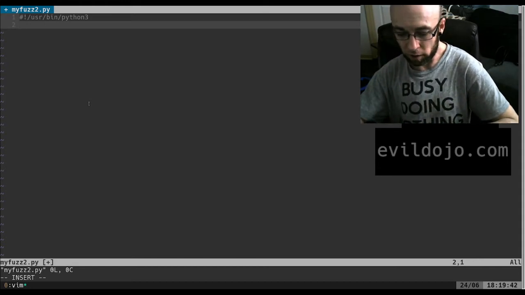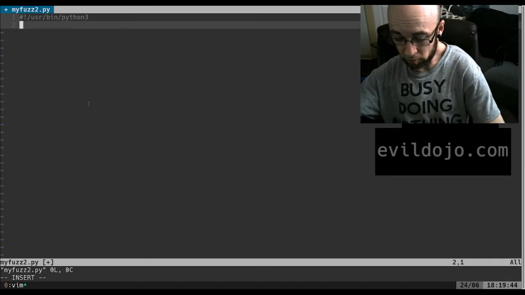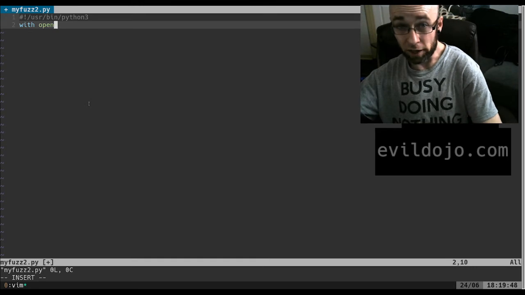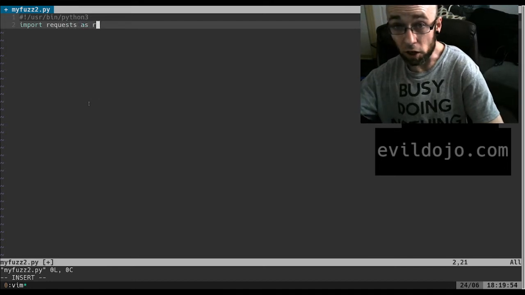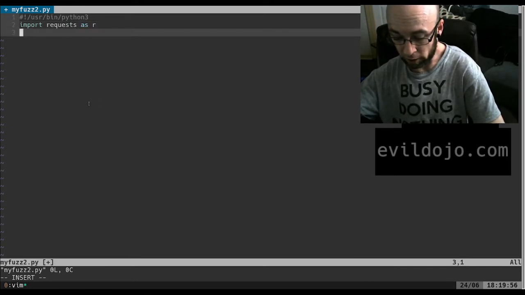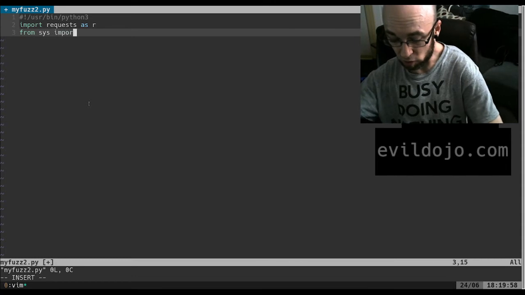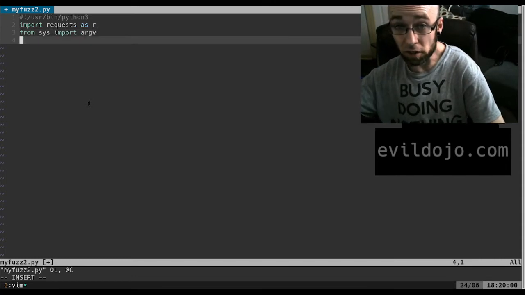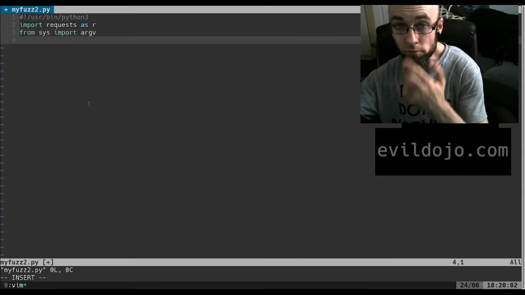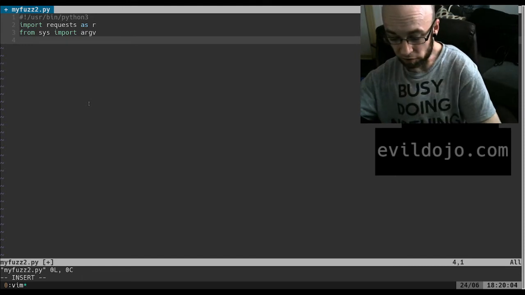To start with, our first thing we want to do is open up the actual file. But before we do that, we want to make sure we import everything that we need. So we're going to import requests as R. We're going to import from sys import argv. We'll see if we need anything else.